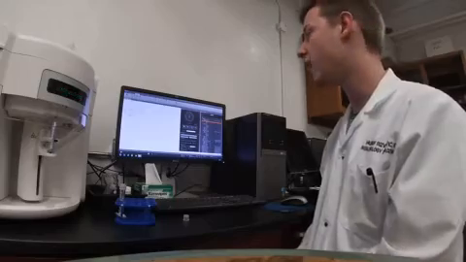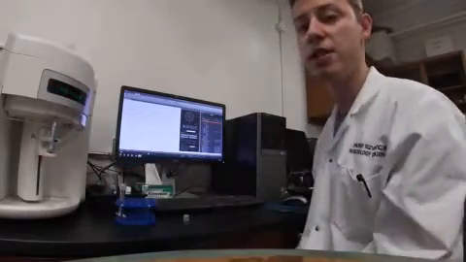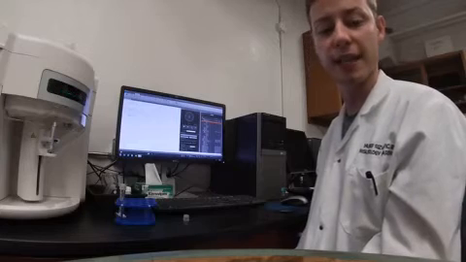And as you can see, it's now sucking in your sample, and it's going to count each individual cell one at a time.